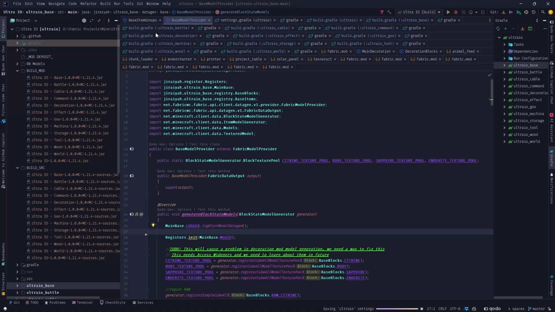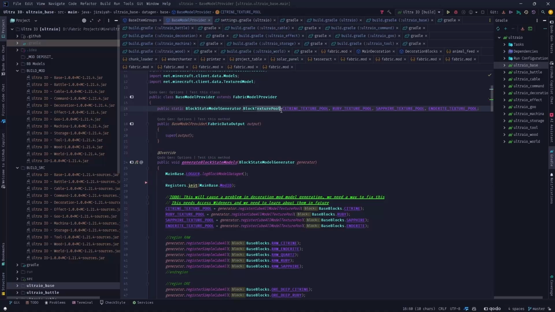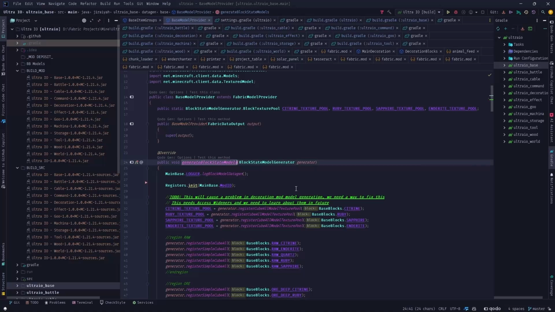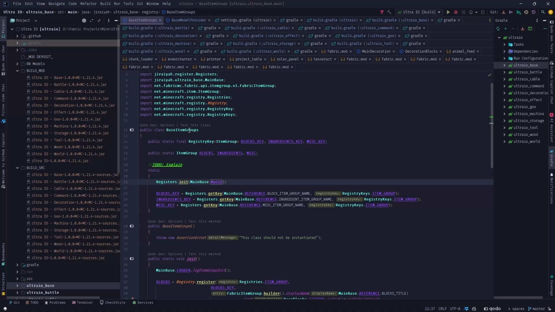However, we have two problems that we need to talk about. The first one is in base model provider. If you recall, we had these texture pools and we were hoping that these texture pools would work whenever we go into the decoration to read these texture pools, and honestly that will not work because the texture pools are being assigned inside generate block state models, and for that we need the generator. So we can't do what we are doing in base item groups.